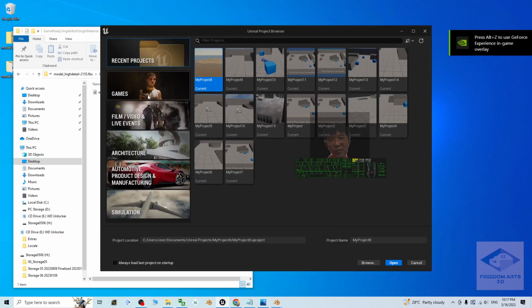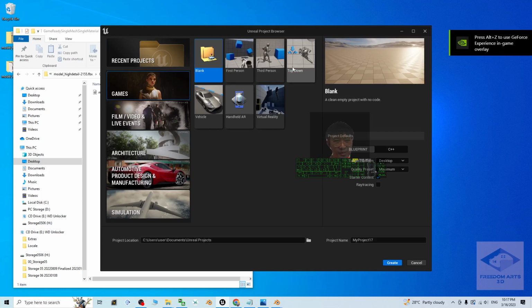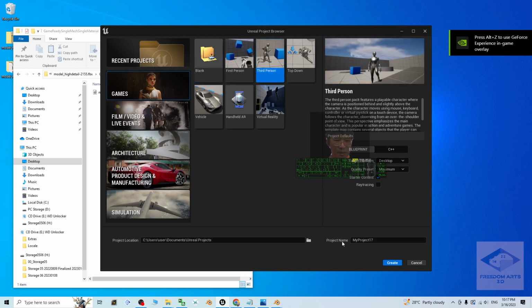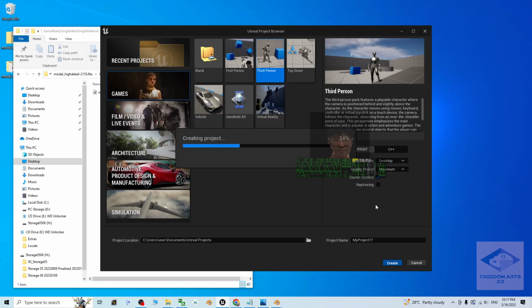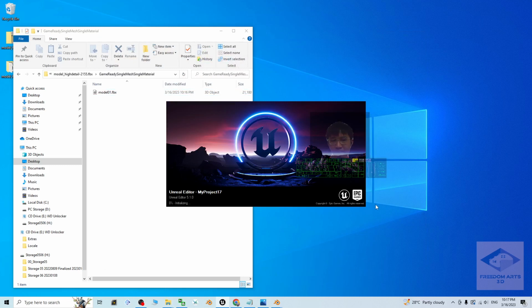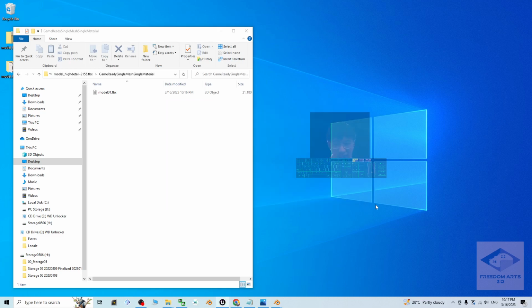Now, as a demo, I'm going to create a fresh new game project, a third-person game project. The project name is My Project 17. Click Create. Now, the Unreal editor is loading. It is going to load the fresh new game project here.